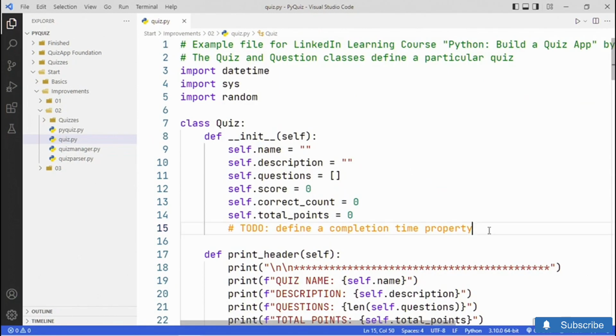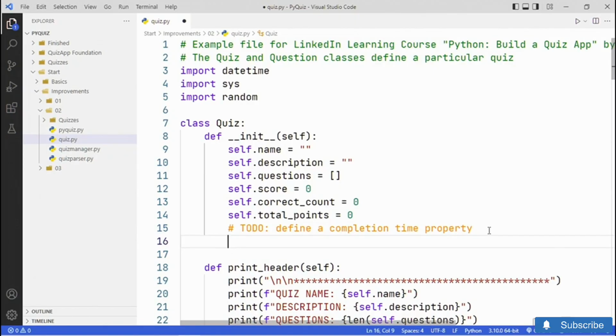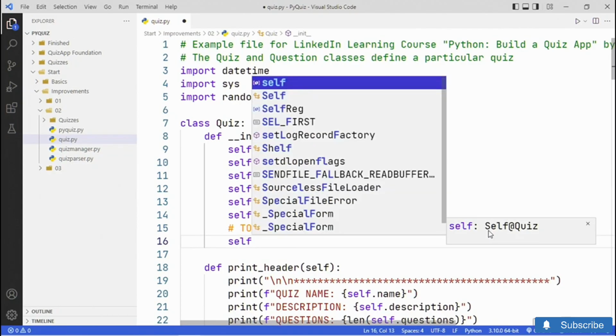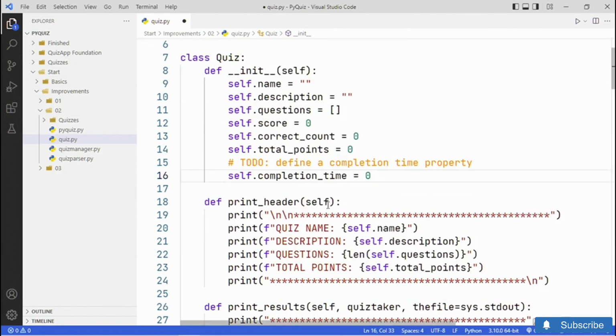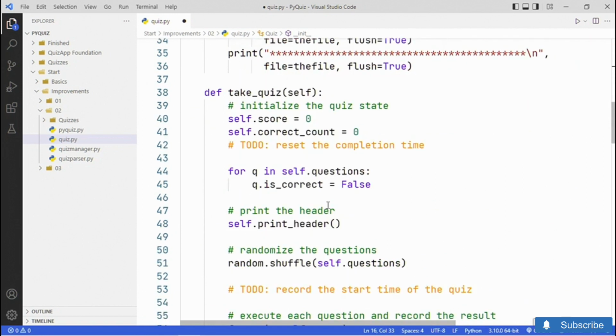And what we're going to do is add a property to the quiz class to hold the completion time. And I'm going to name that self.completionTime, and I'll initialize that to 0. Then let's modify the code in the takeQuiz function to measure the elapsed time. Let's scroll down to takeQuiz.